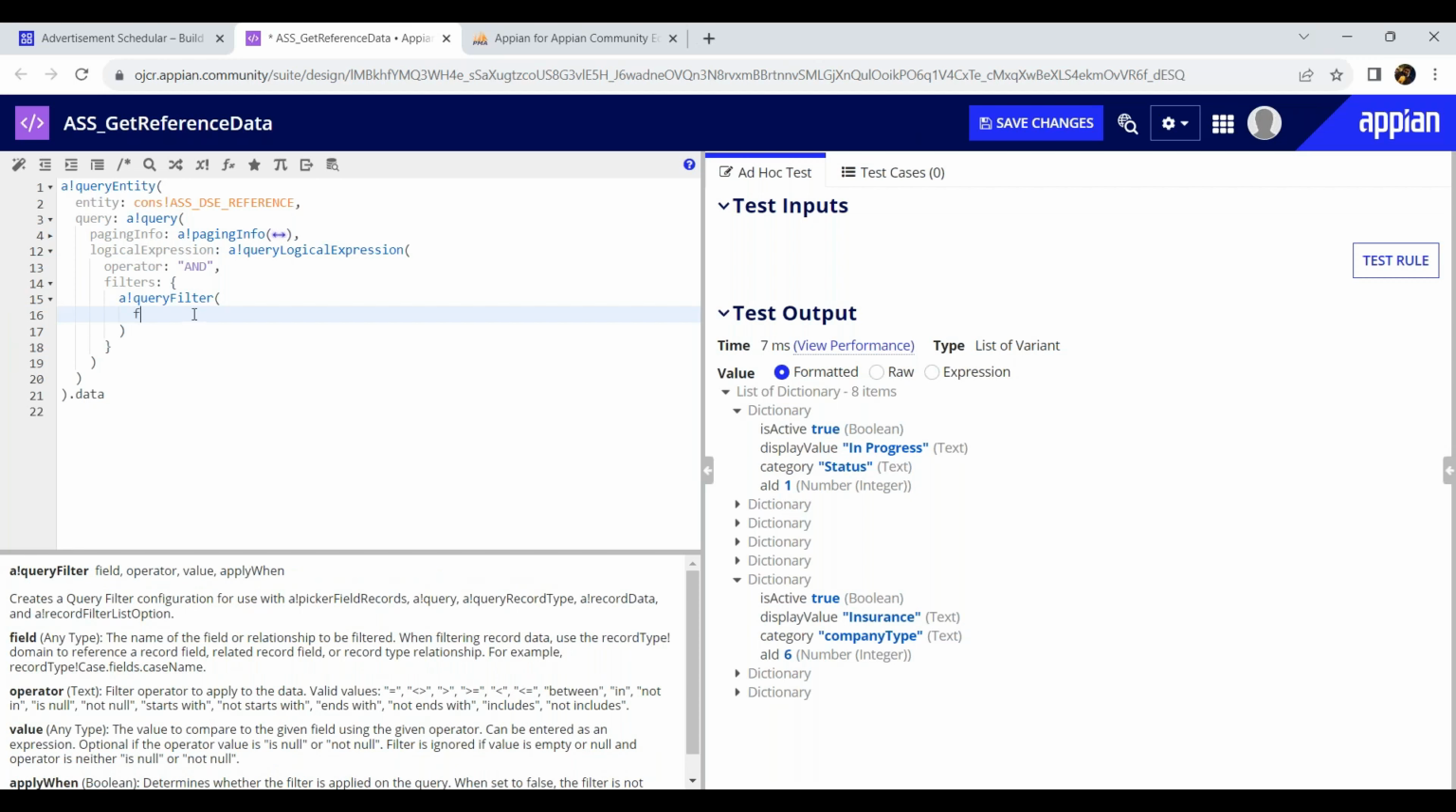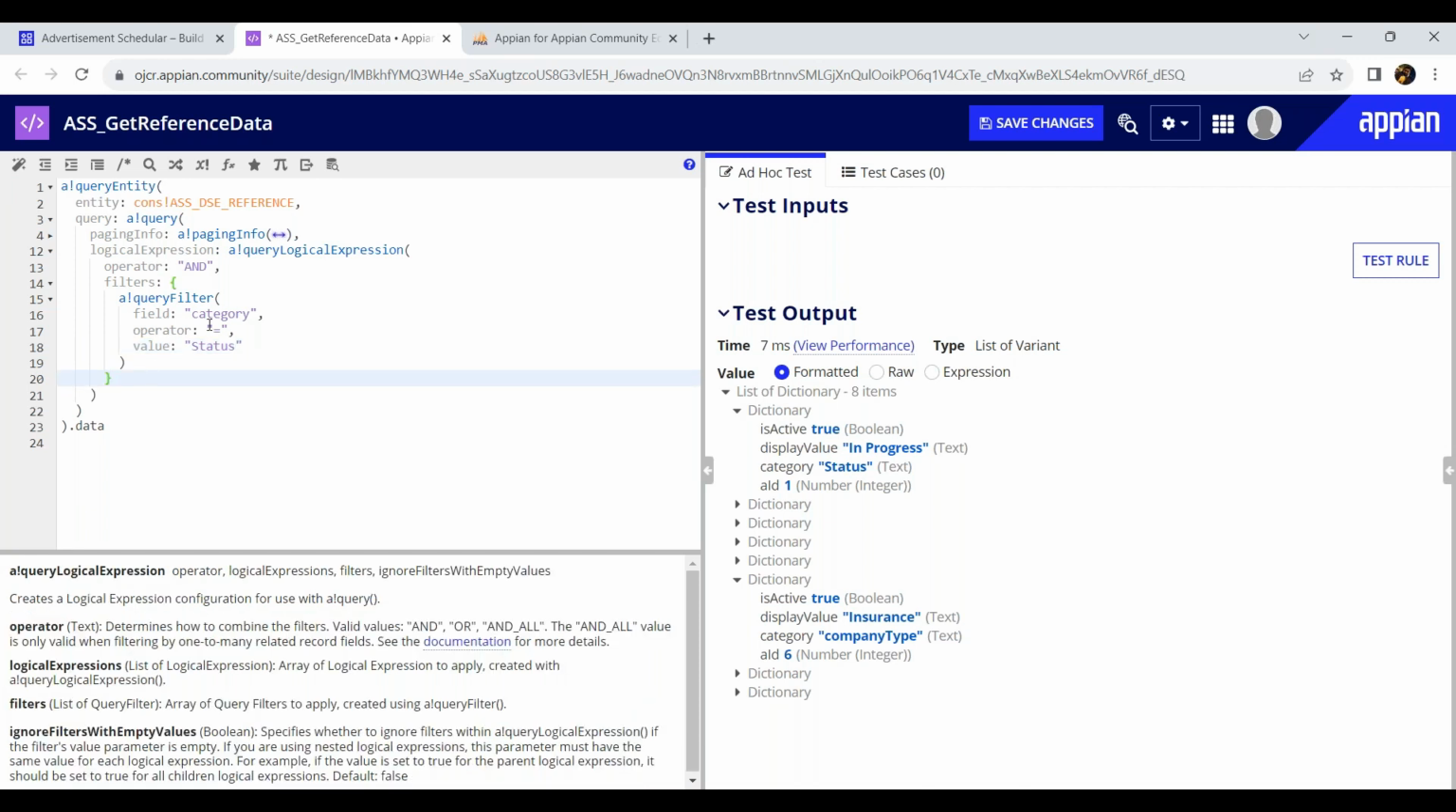and it will require which field you want to filter. I want to do the filter based on the category, so I'll just provide the category, and then the operator, I'll say equal to, and the value, let's say I'll say status. Okay, if I say the value as status, what will happen? Anyone, any guesses?